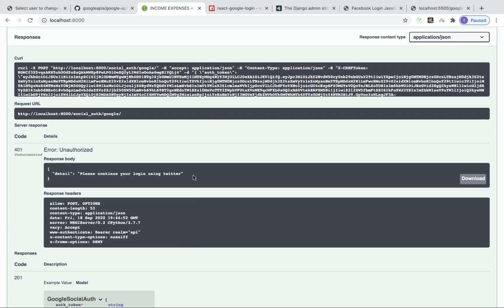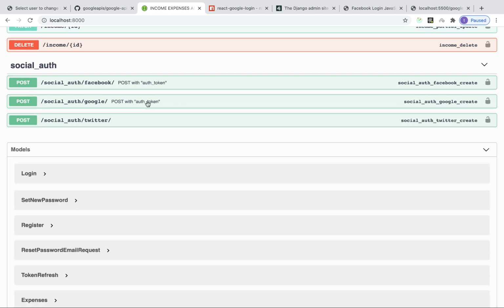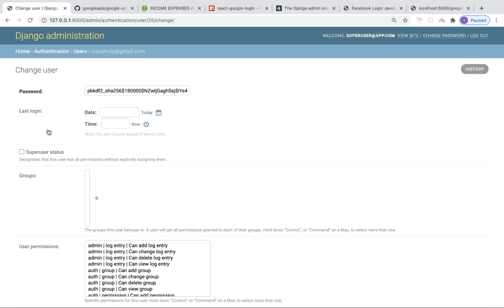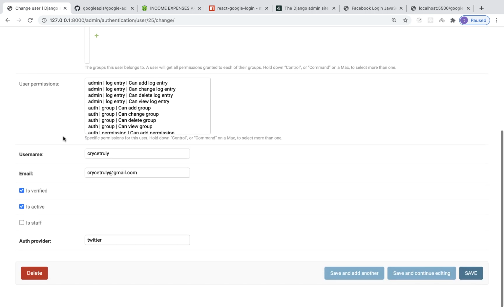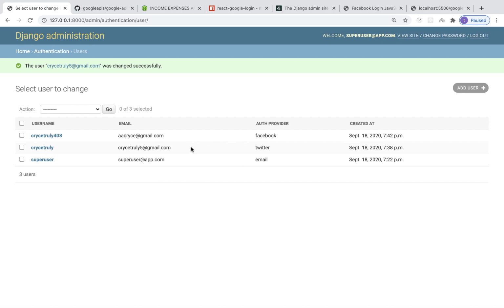Of course, you can handle it differently depending on your requirements. I just wanted to put that out there. So if we come here in our backend, in our admin, we can delete this Twitter user. Actually, I'm going to change the email a bit and keep the user. So you see here we changed it.